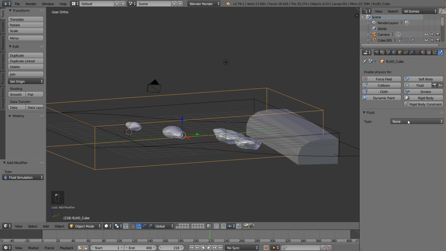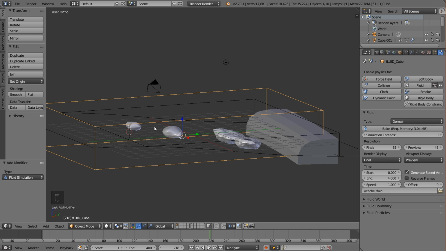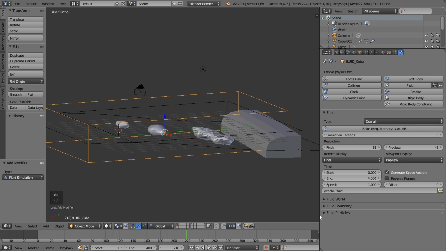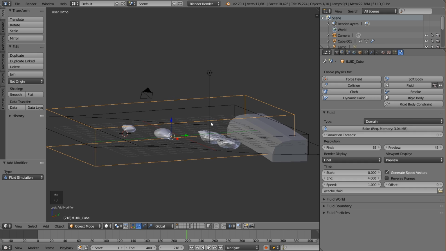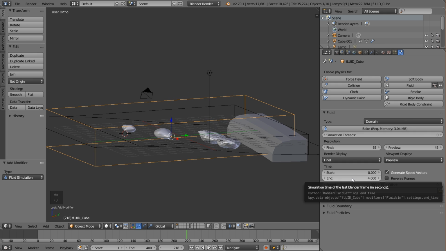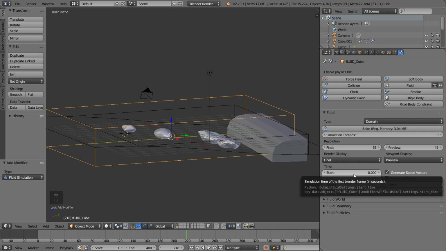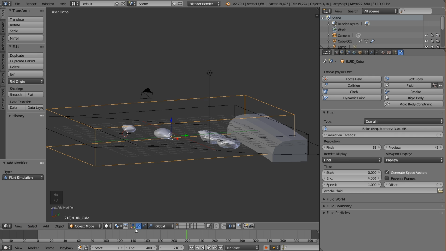Fluid though, we're going to choose fluid and we're going to choose domain. So with this, we can really set up how our fluid behaves. I'll give ourselves a little bit more room here. And first off is going to be the time. So the time is in frames of how long you want the simulation to last. And so it's going to depend on how long your timeline is.